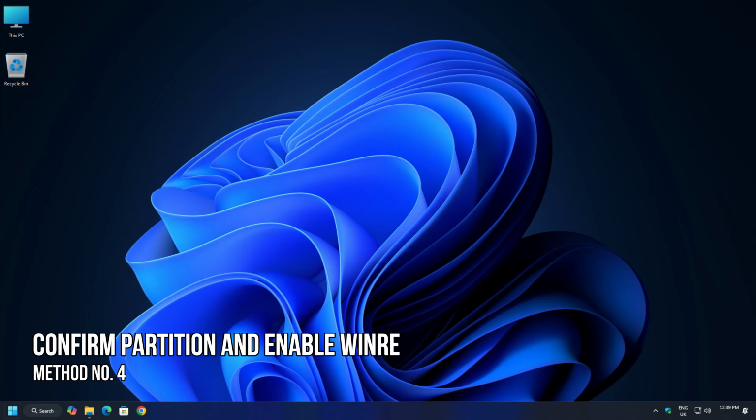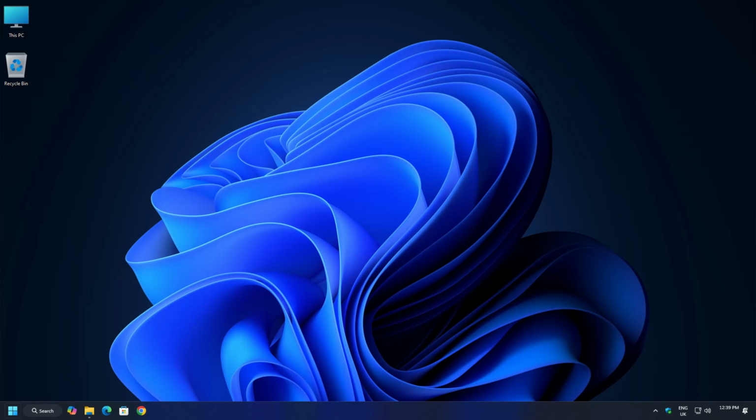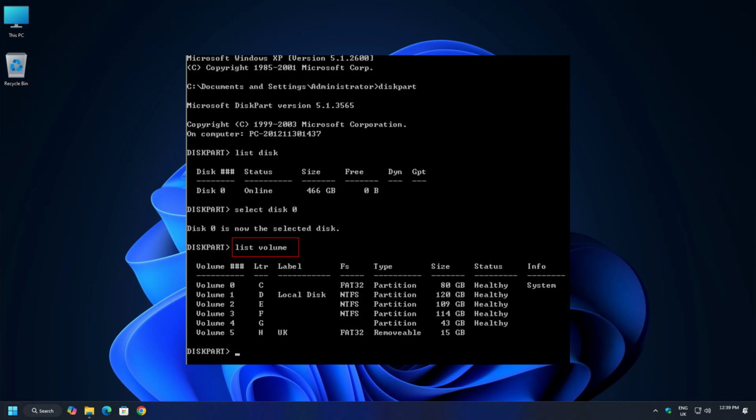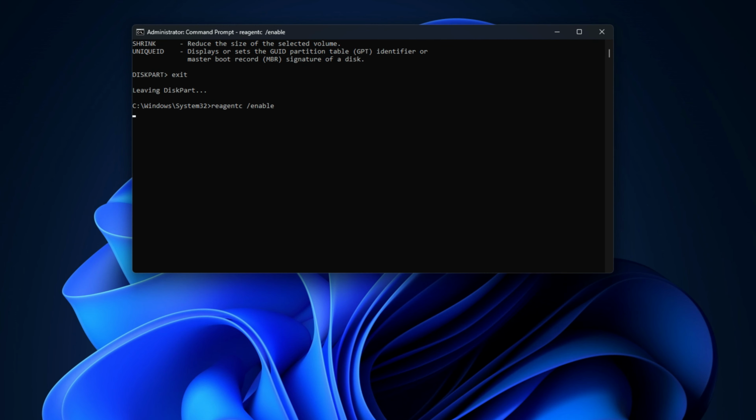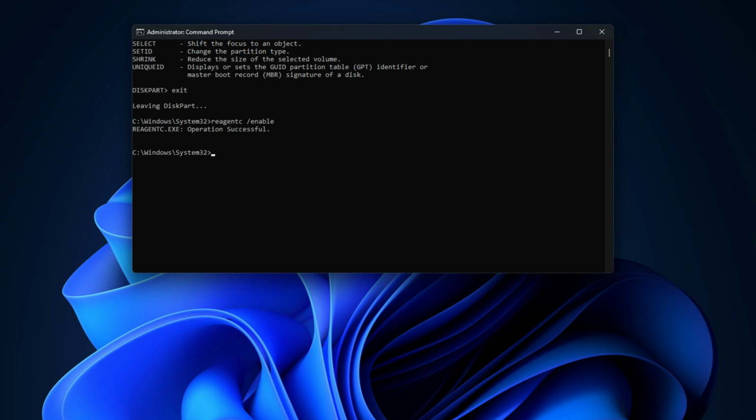Method 4. Confirm partition and enable WinRE. We now have to confirm if the WinRE partition is created using this. Once confirmed, exit the DiskPart utility using the exit command. Finally, enable the WinRE service we asked you to disable earlier using this. And confirm the same using this.